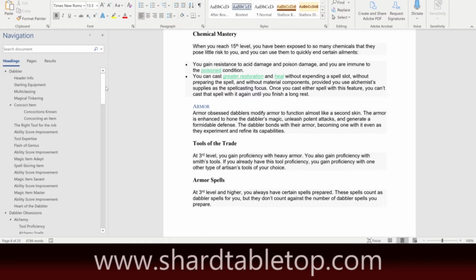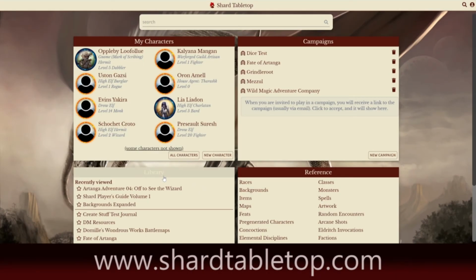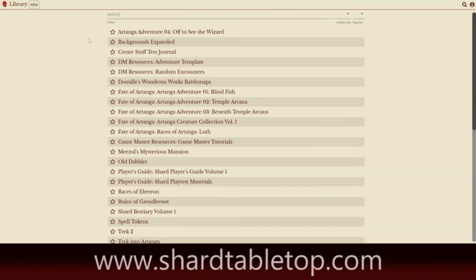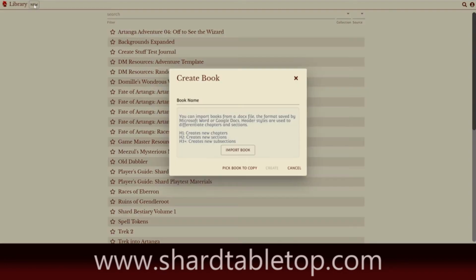What I'm going to do from here is I'm going to close this and go over into Shard, and we're going to go ahead and import it. So I'm closing the document here. We're going to pick it up in Shard. And what I'm going to do is go to my library, and I'm going to say I want a new book. So the new book now has consolidated the import option directly onto the thing, and it gives you a little help text here. Books can be docx files. Header 1 creates a chapter, header 2 sections, and so on. We're going to import our book.